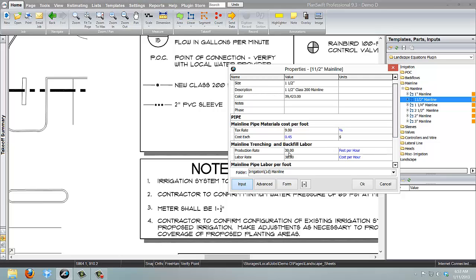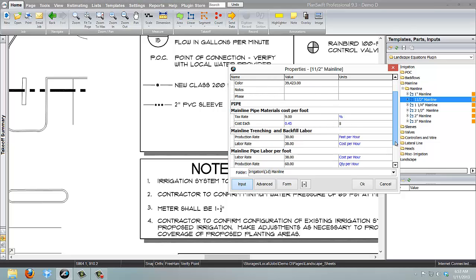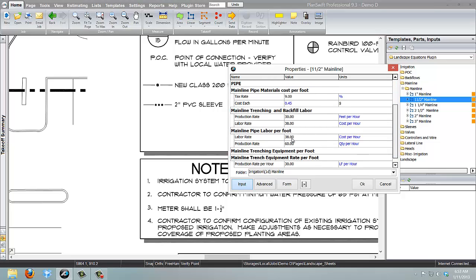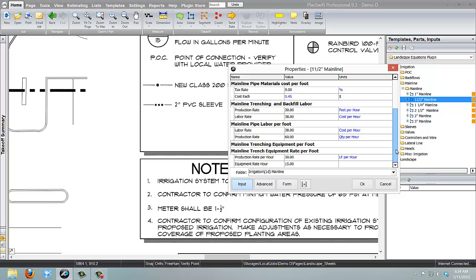Mainline trenching and backfill, we're going to have a 30 foot an hour production rate for both trenching and backfill, and our labor rate is $38 an hour. To handle the pipe and glue it, we're looking at 60 feet an hour. Of course, our labor rate is still at $30 an hour. And our mainline trenching, if we want to put equipment in there, we can charge $15 an hour or whatever you want if you have to rent it. And let's say this trencher is going to cost you $200, just divide that by 8 and that'll give you an hourly rate. Anyway, so this will calculate everything and put that in your estimate sheet when you're all done taking off.